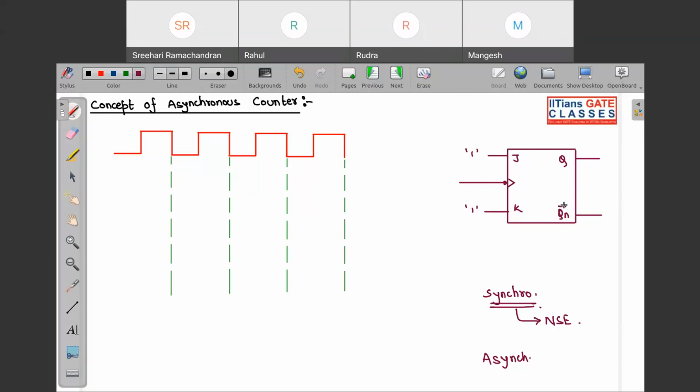In an asynchronous counter, we usually have the count sequence either up counting or down counting. In synchronous we can have up or down counting, as well as a random count sequence, something like 1 2 3, 3 to 5, and again from 5 to 1. We can have such a counting sequence. But in asynchronous, the count sequence will be from 0 to 1, 1 to 2, 2 to 3.